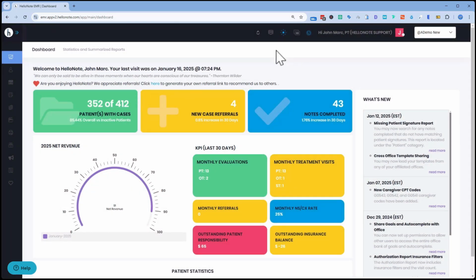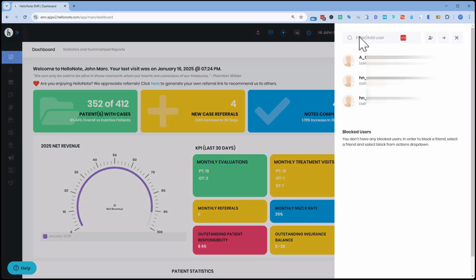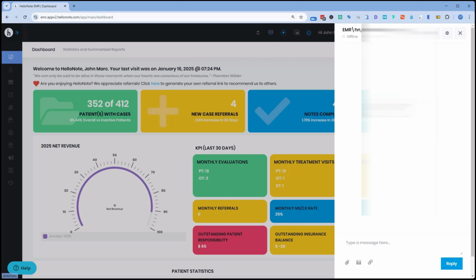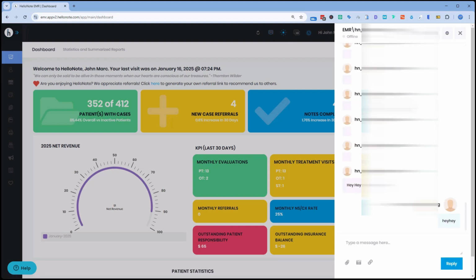Once you've added a person you want to chat with, you can go back to your chat and you can find the person here on the list. And then to chat with the person you've added, click on the person's name and send them a message. Hello, Mark. How are you?